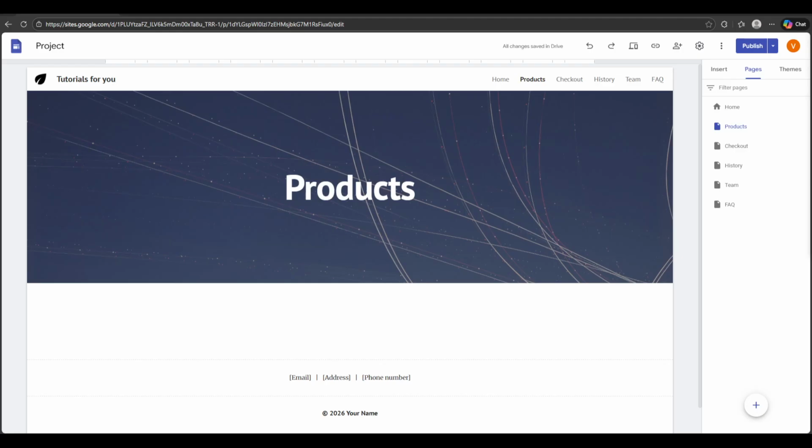Open Google Sites and edit your site. Head to the Pages tab on the right, click the plus button, name your page, and click Done. With those steps, you can build out a clear structure and make your site easier to navigate one page at a time.